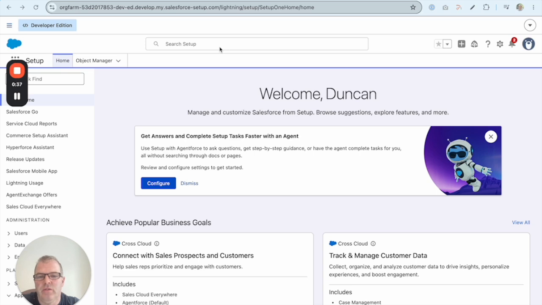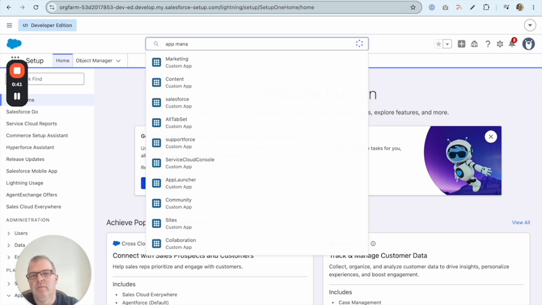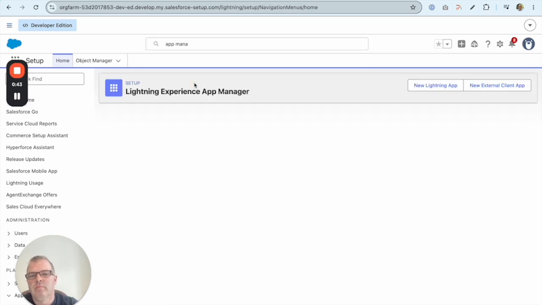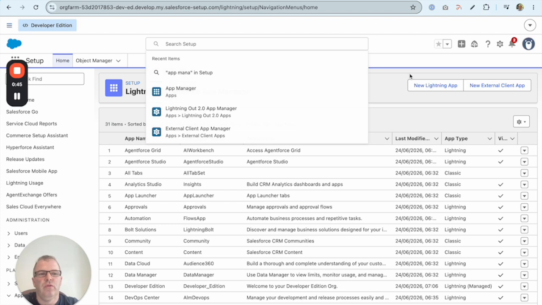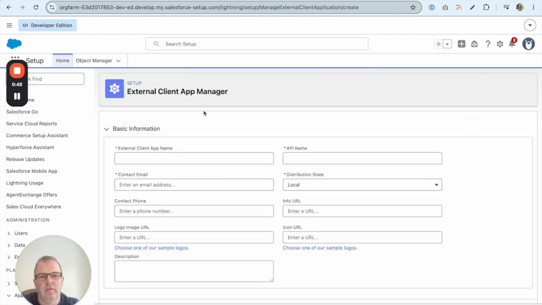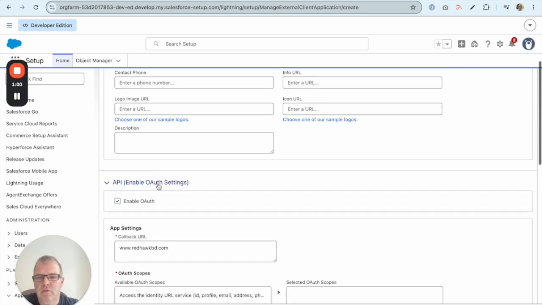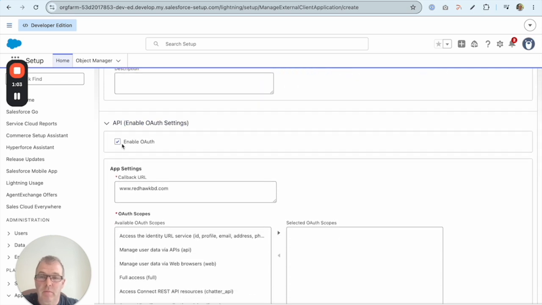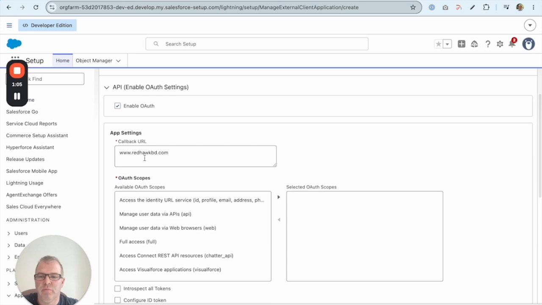So what I need to do is go to App Manager. We'll do this bit by bit. And I need to go to create new external client app. I'm just going to pause and fill in some of these details. I've nearly got everything in, so I've just given it a name. I've put in my own email address. I've clicked enable OAuth, very important, and then I've just put in any URL, which is my company website.